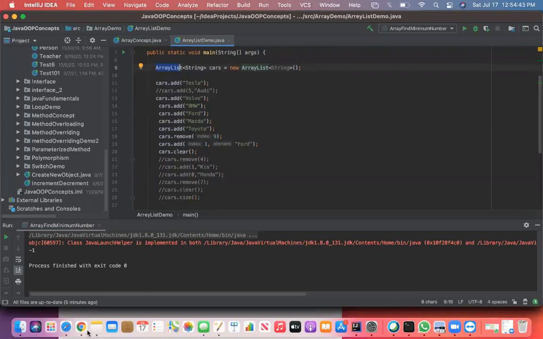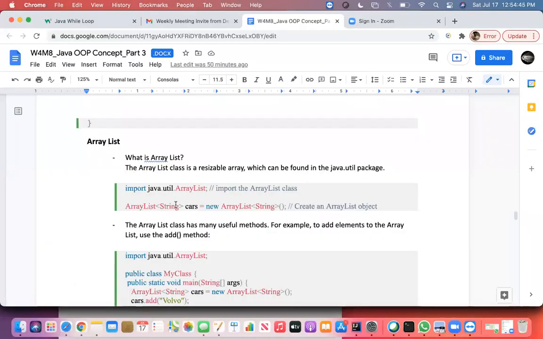So now your String, right? String means the type of data you are adding. And now cars, that cars means the name. You can give any name. You can give your name, you can give C1, you can give anything here, right? This is a variable name. And then you have to just create a new list, new ArrayList.